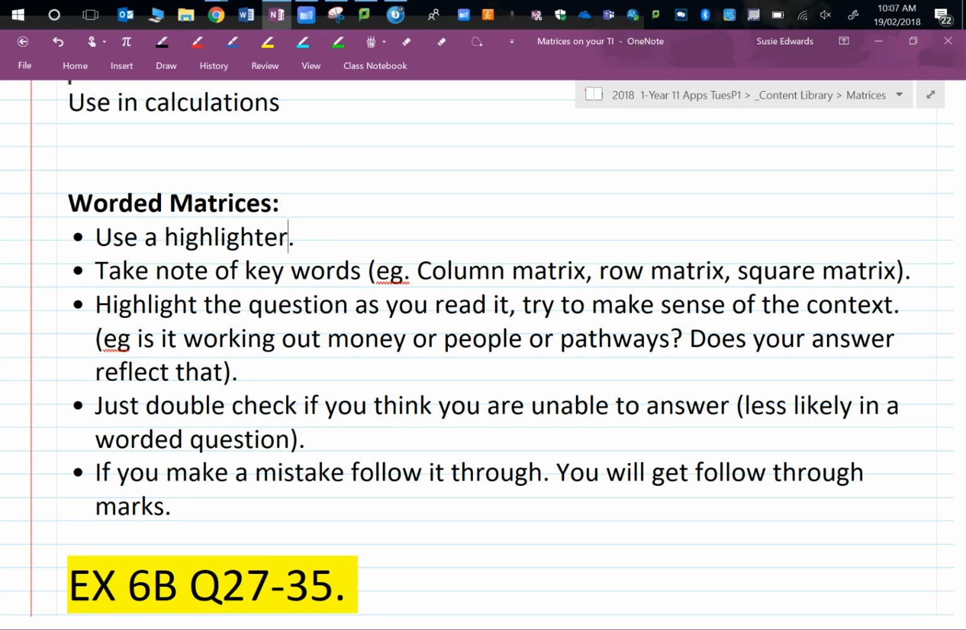Just double check if you think you are unable to answer. So that's what I just said to you a second ago. So it's less likely in a worded question. And if you make a mistake, follow it through. You'll get follow-through marks. The number of tests I've put in where I've had to go in for every single person and put in a different matrix in my calculator to give you follow-through marks. I hate it, but we do it, okay? So don't just give up. Draw a matrix, write it, and follow it through your answer.